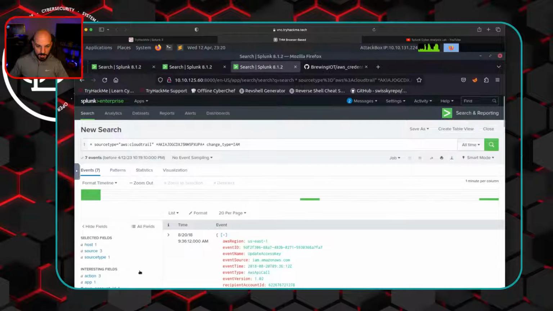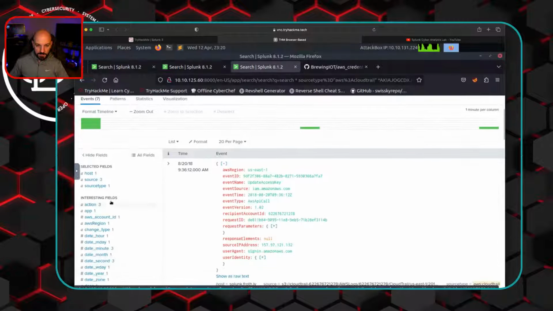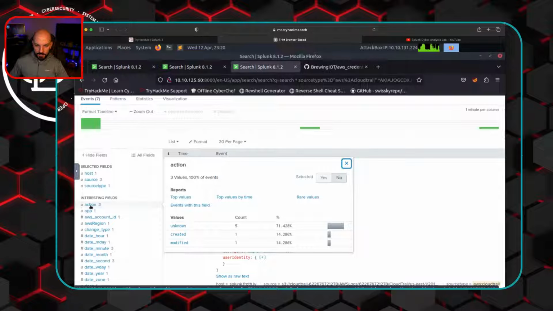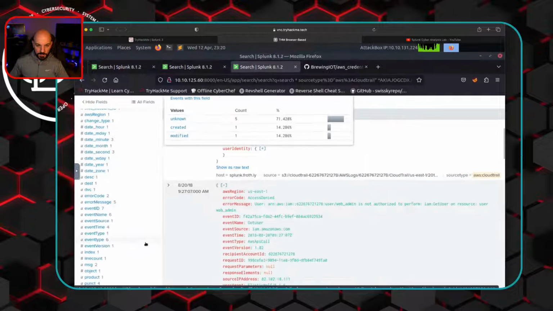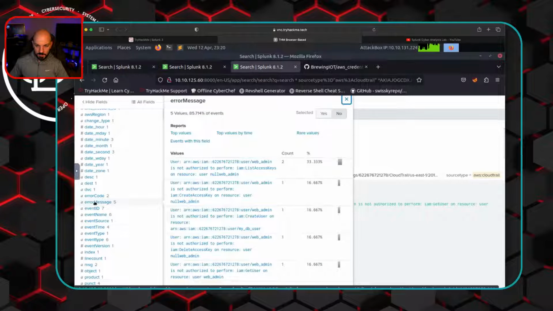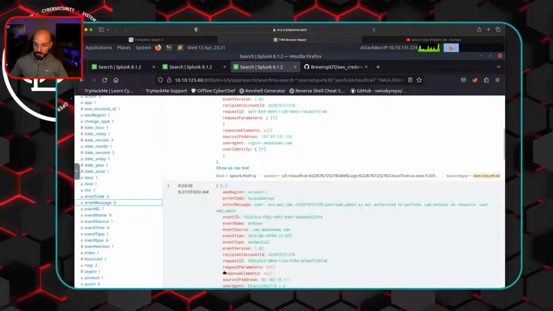And let's just look at actions: create, modify, unknown. Let's see, error message, list keys, create access key, create user, delete access key, get user. Okay, so they're trying to get information on the user web admin. So let's click on that.